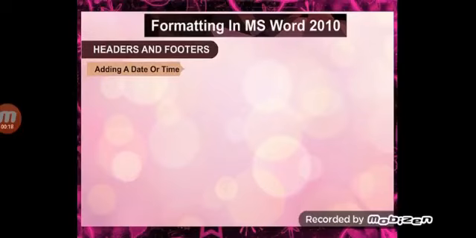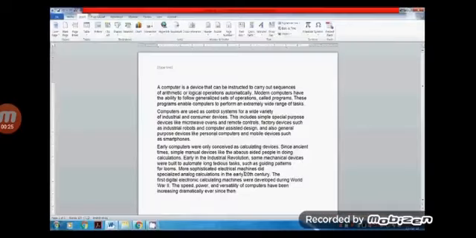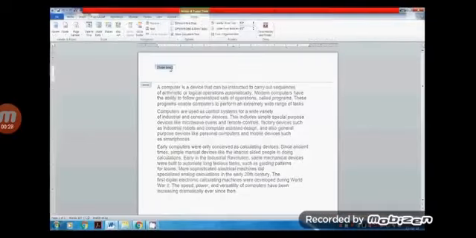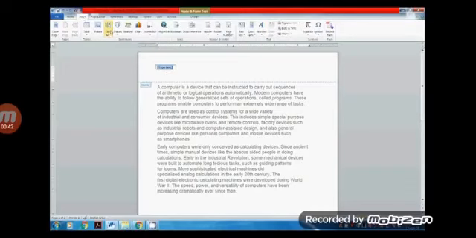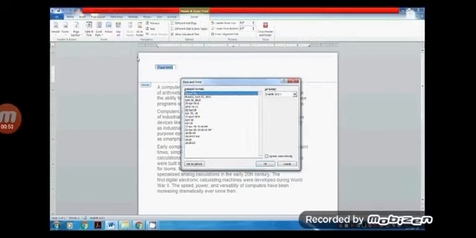Now the next topic is adding a date or time. To insert the current date or time as a header or footer, follow the given steps. Double click in the header or footer area. If there is no header or footer at present, then double click near the top or bottom margin. Place the insertion point at the position where you want to place the date or time. Click Date and Time in the Insert group. The Date and Time dialog box will appear. Select a date or time format.